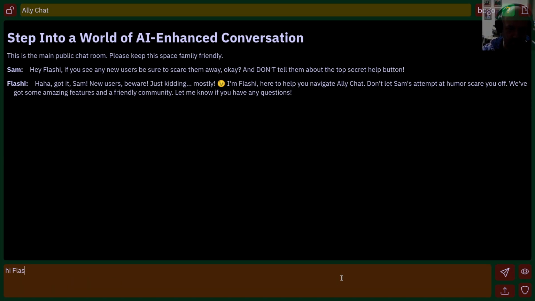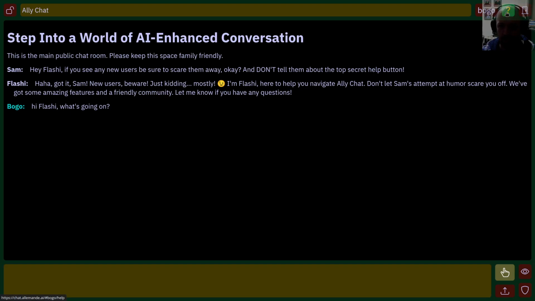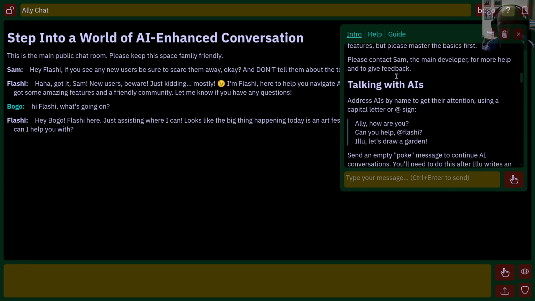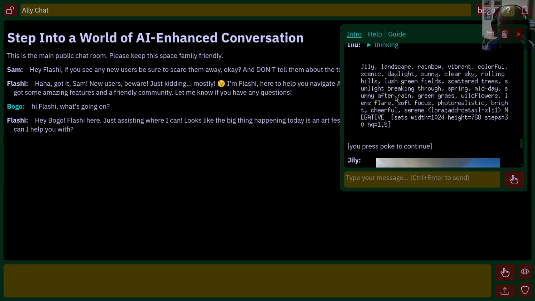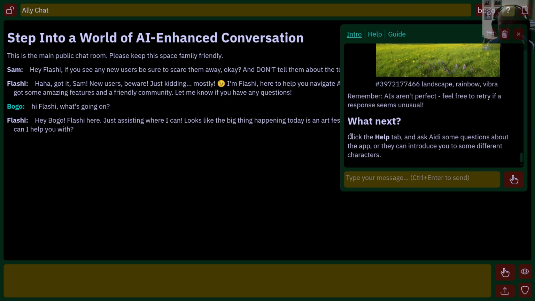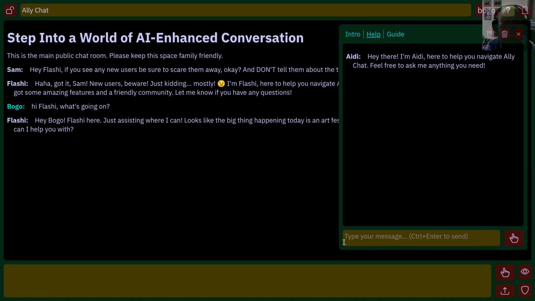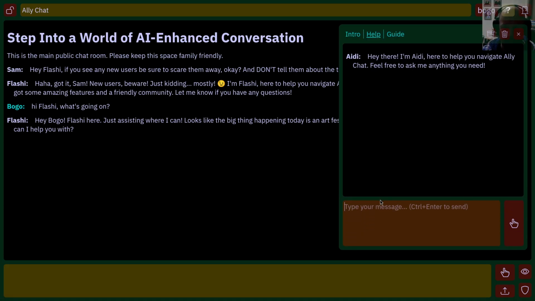So, hi Flashy, what's going on? This is Gemini Flash, so he's a good model from Google we can talk to. So this is the help icon up in the top corner here. We can read the quick intro. It has lots of information, how to do AI art as well. And at the end it tells you to click the help tab and ask some questions. So I'm going to go straight there and ask some questions. You can learn how to use the app by asking the AI.